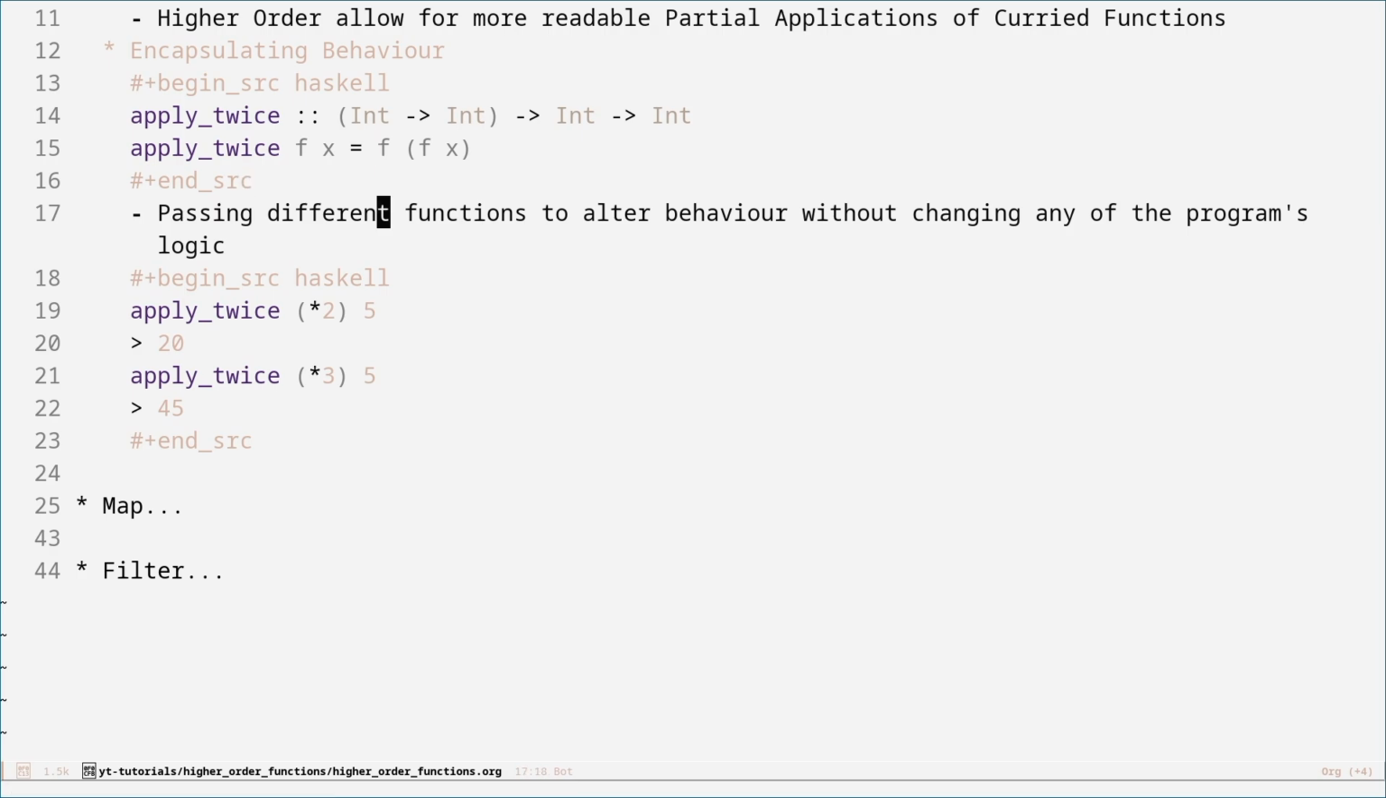Encapsulating behavior is passing different functions to alter the behavior without changing any of the program's logic. You can see that in this example. If you pass applyTwice the function times by 2, applyTwice of 5 with f being times by 2 yields the result 20, because it goes 5 times 2, which is 10, and then times 2 again, which is 20.